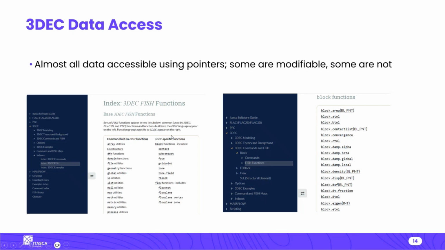So 3DEC specific functions, again, mostly start with block in the same way that the commands do. And there will be block.something. And then there are some functions related to fluid flow. And then it gets more specific. So you can say block.something to act on blocks, or block.zone.something to act on the zones, or block.gp.something to act on the grid points. And again, there are FISH functions for almost all of the quantities that are available and calculated in 3DEC.